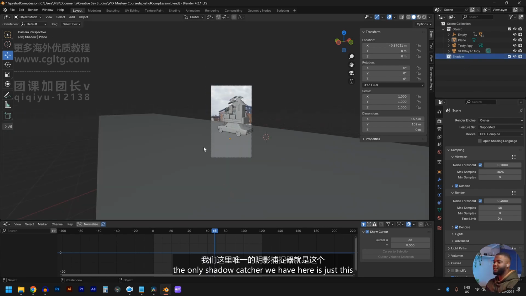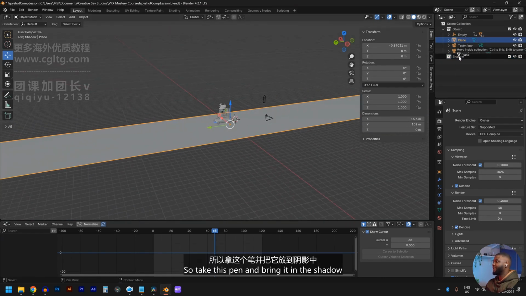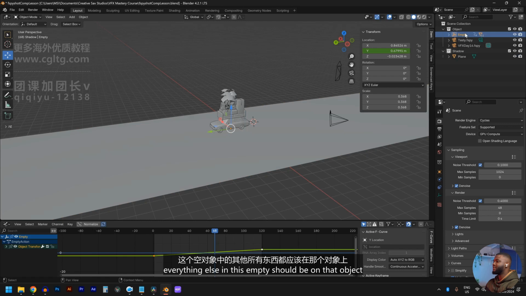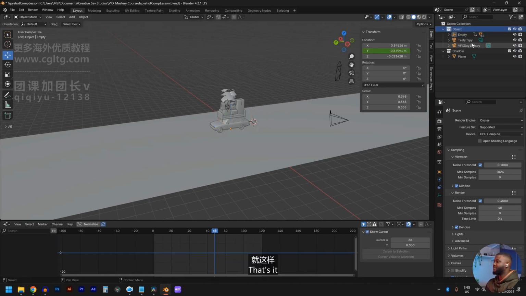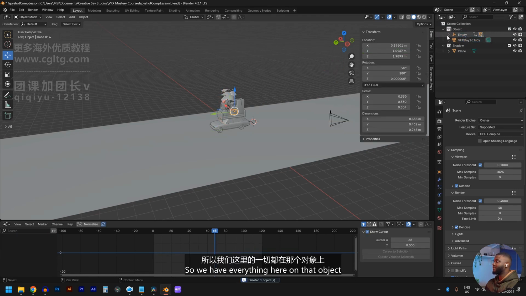So as usual, the only shadow catcher we have here is just this. Take this plane and bring it into Shadow, and then everything else in this empty should be under Object. That's it. Let's take this one out. Cool. So we have everything here under Object, under this empty, and the rest under Shadow.